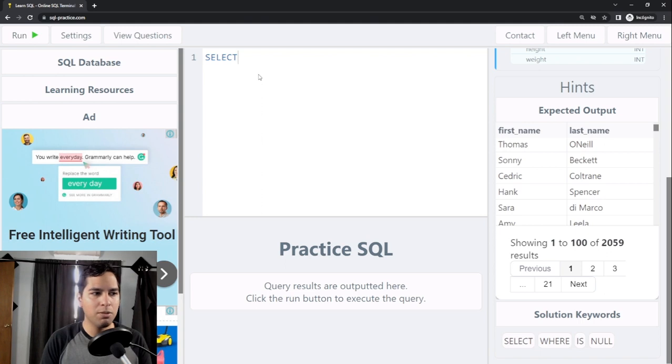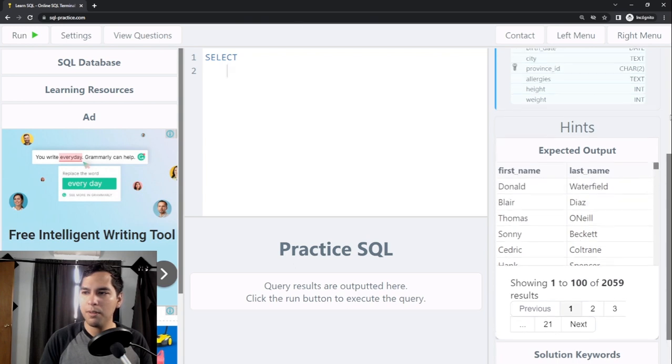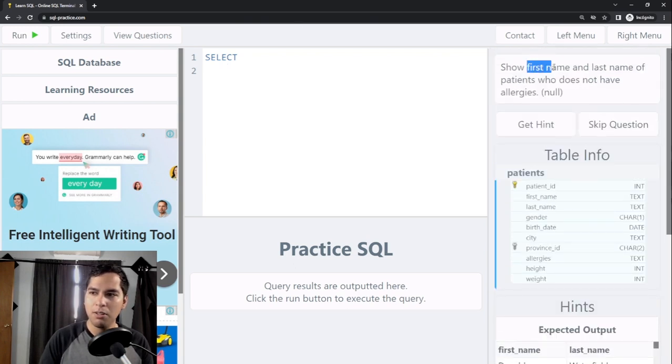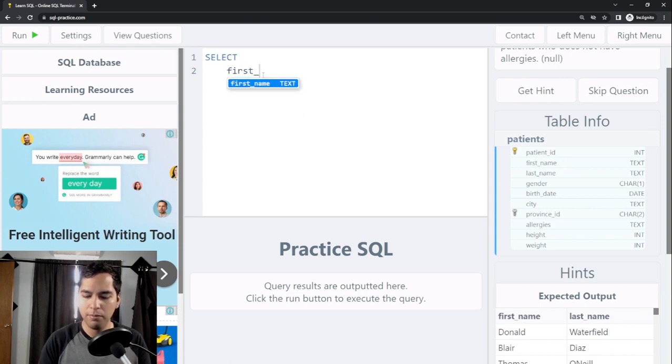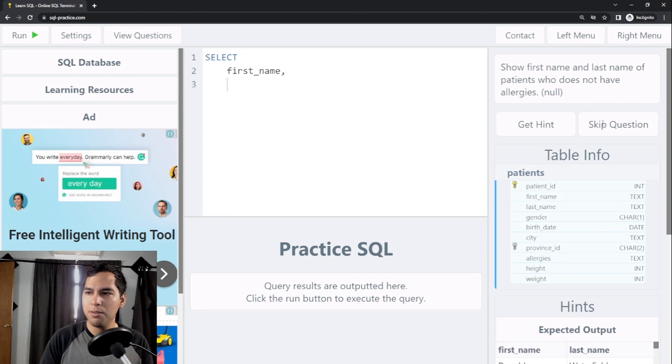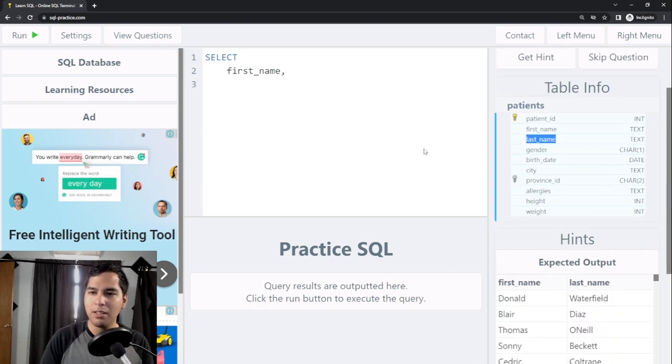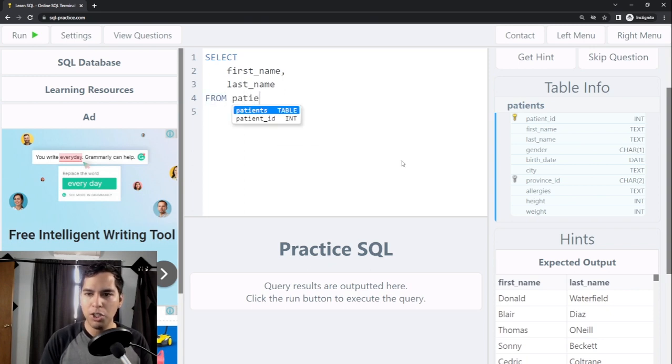We are going to begin by using the select clause, and we have to see what is being requested. It's requesting the first name, so I need to find the first name on the table. Here I can see that I have a first_name column, so I'm going to select that, comma, and also it is requesting the last name of the patients. In the columns I can see that there is a last_name column, so I'm going to use last_name. We have to choose from where we want this data, and we want this from the patients table.